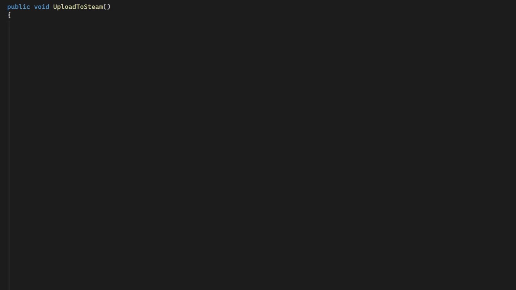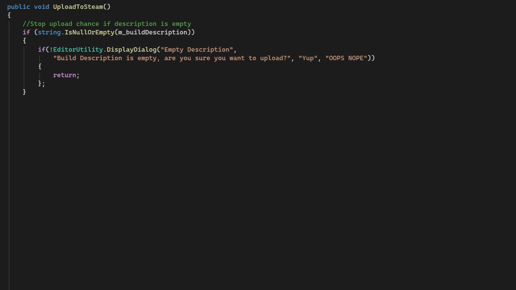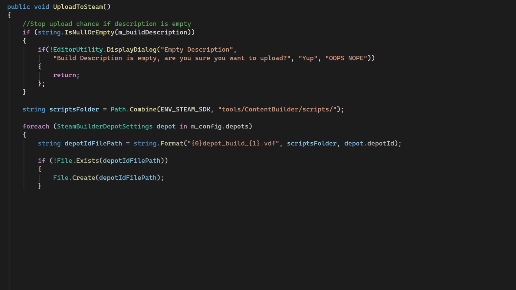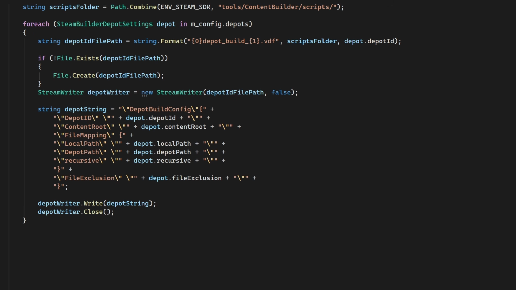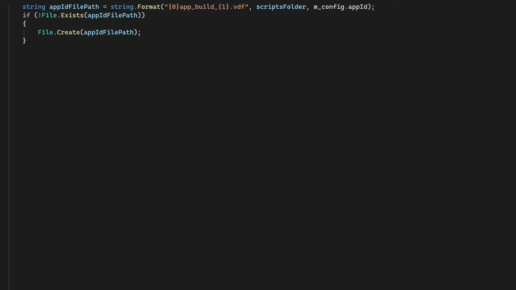Now then, let's hook up our upload to Steam button. This one is essentially just a case of converting all of the info we got into the various VDF files that SteamPipe uses. We'll start by checking if our description box is empty, and if it is, prompt the user to cancel the process if they forgot to fill it in. Then we'll get the path to the build scripts folder that we'll generate our scripts into. And for each depot in our depots list, we'll create a new VDF file for it if one doesn't already exist. We'll then write the data from our Scriptable object into that VDF file. This one is a little tricky because if the syntax is wrong, it'll mess up the whole process, so be sure to check closely. Then we'll do the same thing for our app file.